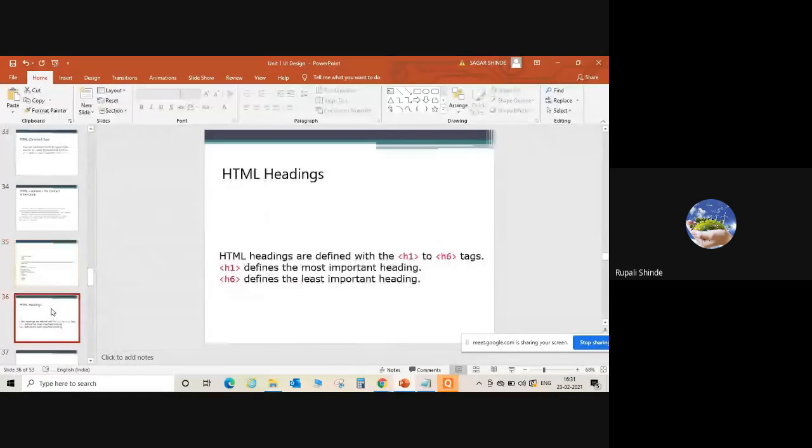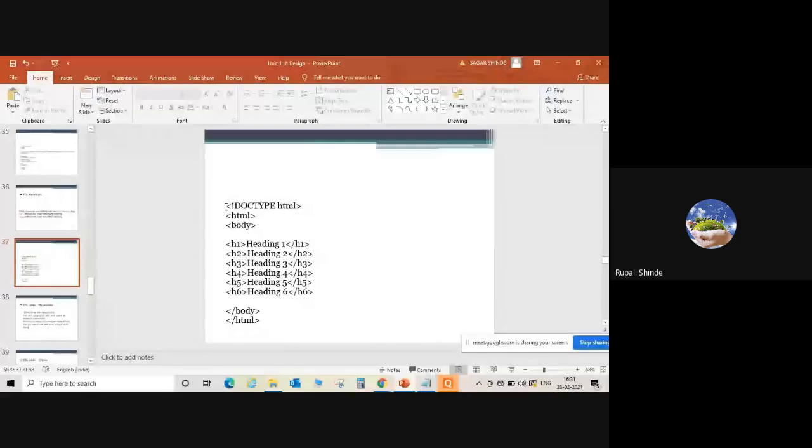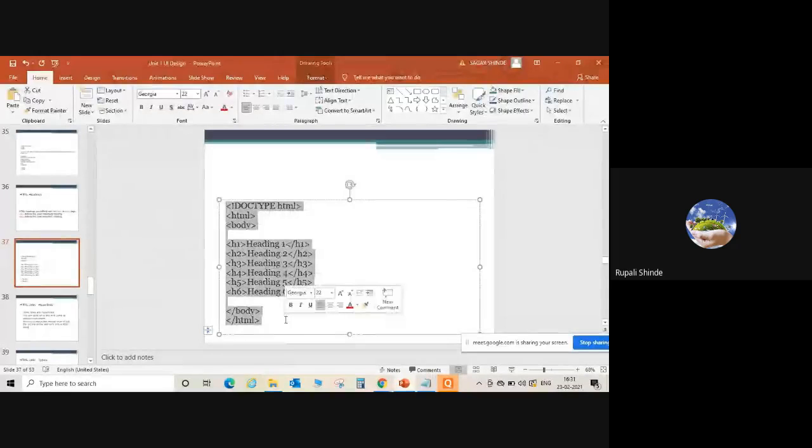Then we have the next important part, HTML headings. As I have told you, we have six headings, H1 to H6, and the size from H1 to H6 decreases. We can say simply heading, subheading, subheading, and so on. Likewise, we have six headings. So we have to execute the same code in the same file, so it will be more clear to you.